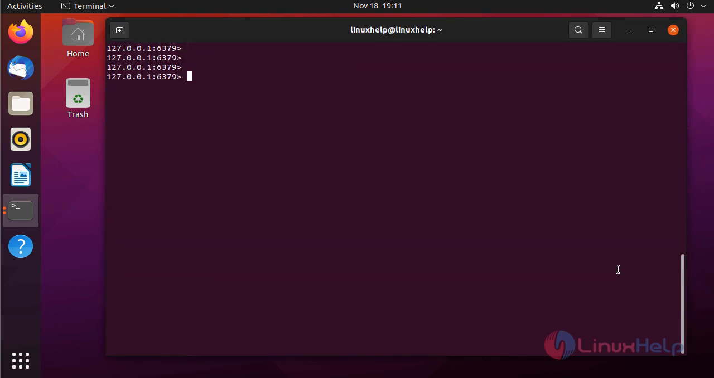Next, I'm going to set the key value by using the set command. The hello string is set to the key's value. Now I'm calling that string by using the key's value with the following command.